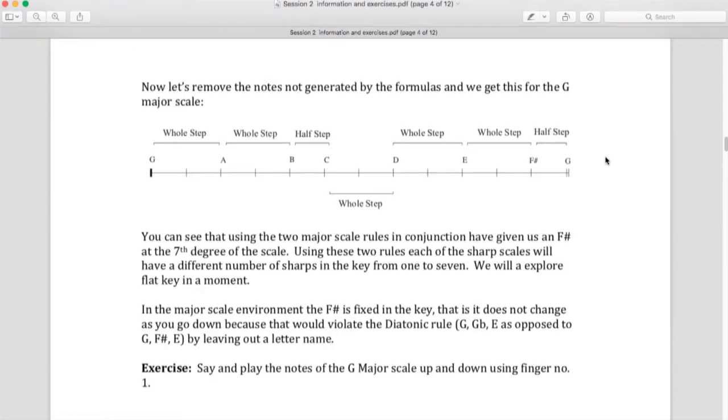A, G. Right? Michael's rule of 3 says to own it, you have to play it 3 times in succession without making an error. So let's try it again. Start on G. G, A, B, C, D, E, F sharp, G, backwards, G, F sharp, E, D, C, B, A, G.